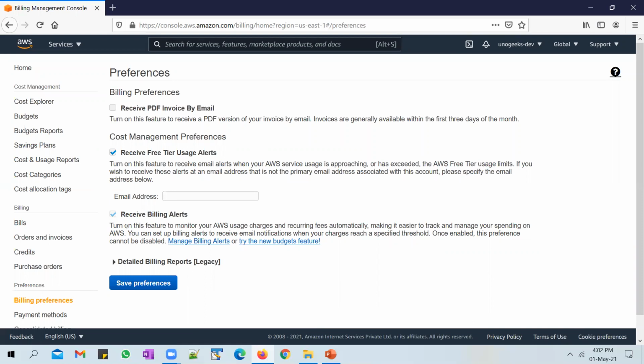And just read this message. It says to turn on this feature to monitor AWS usage charges and recurring fees automatically. It'll make it easy for you to track and take actions the moment your bill in AWS exceeds certain threshold limits. And once you enable it, I've done it for my account earlier, you will not be able to disable it.